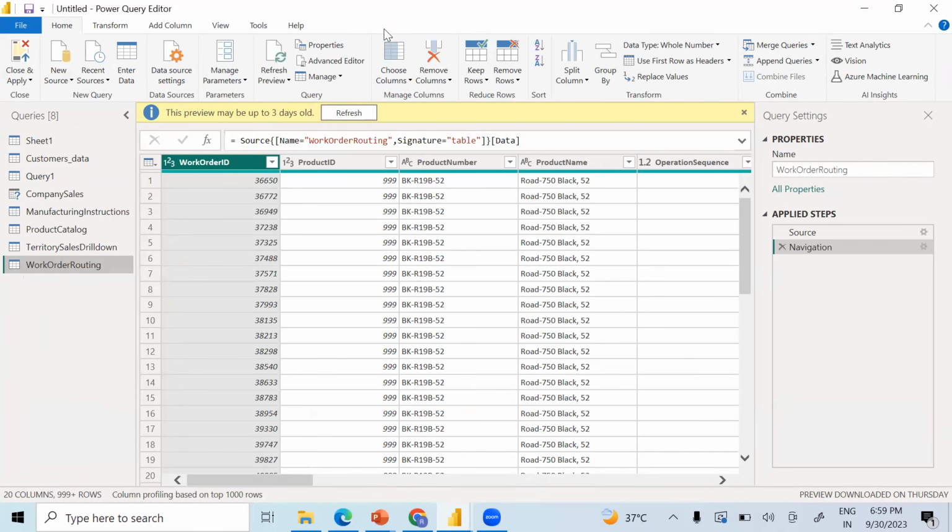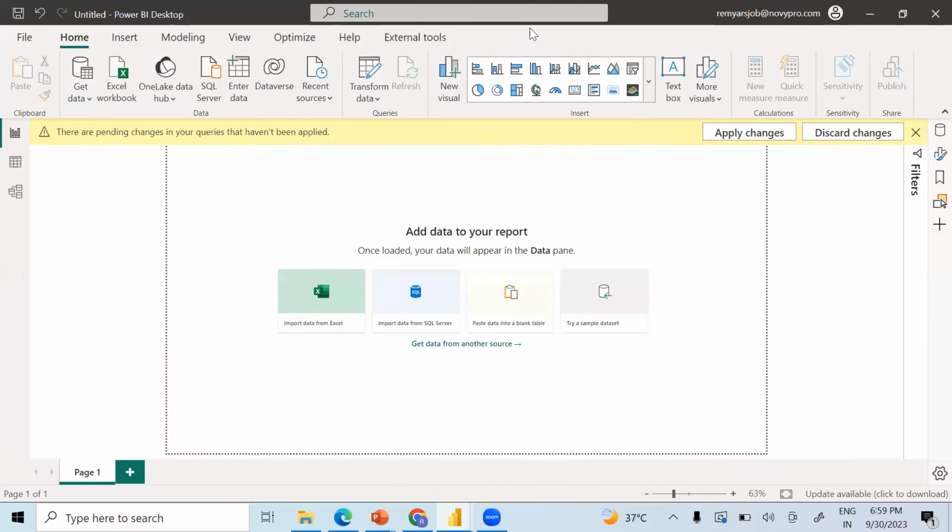Okay, so this is all about today's session. Tomorrow we will explore some more kinds of files, like SQL Server, and how to access data from websites. Those things we will discuss, and we will also discuss something about Power Query.